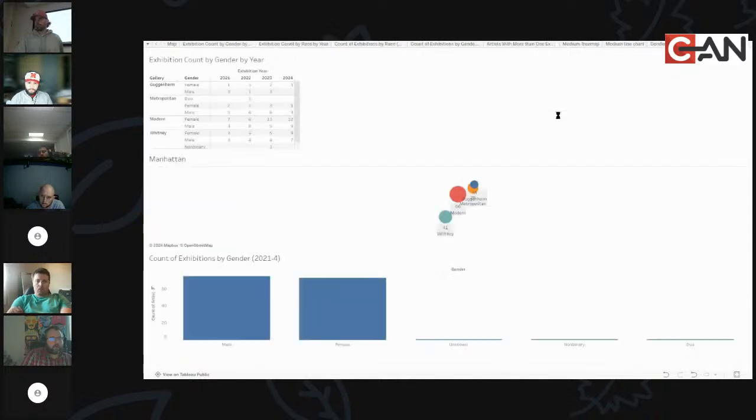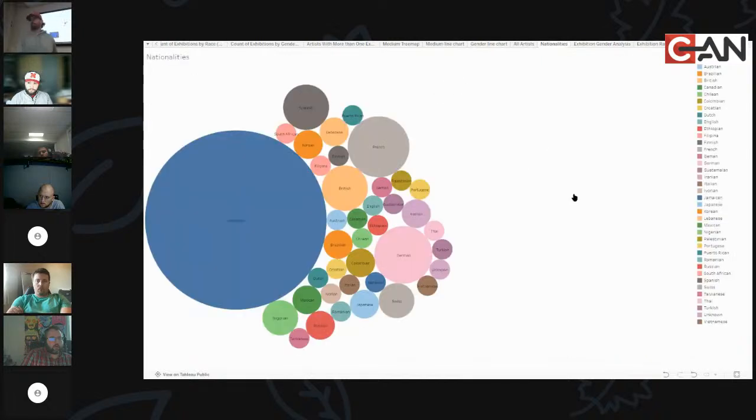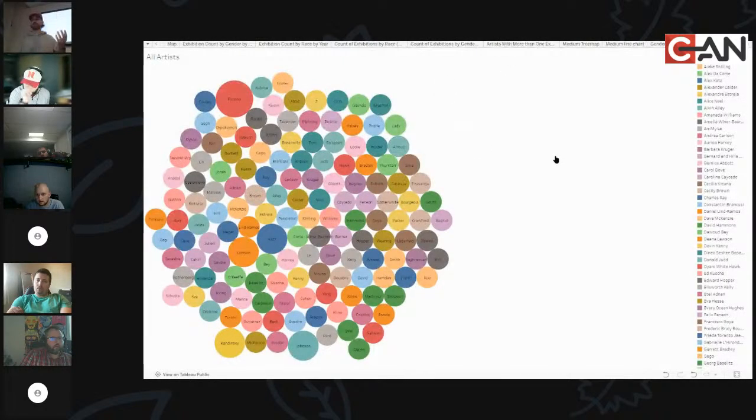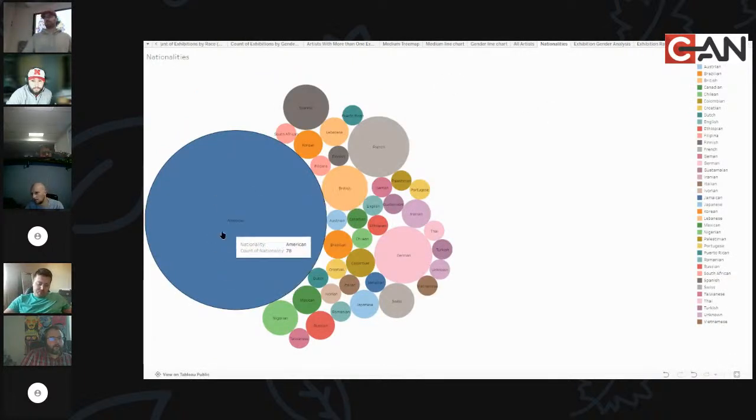I think these bubble charts, I'd put them in the same category as a pie chart, where they do a really good job of demonstrating some things that are really large or really small or really equal. It definitely jumps off the page right away when you have something like the American bubble here, which takes up the large majority of it. But yeah, super cool use case here.